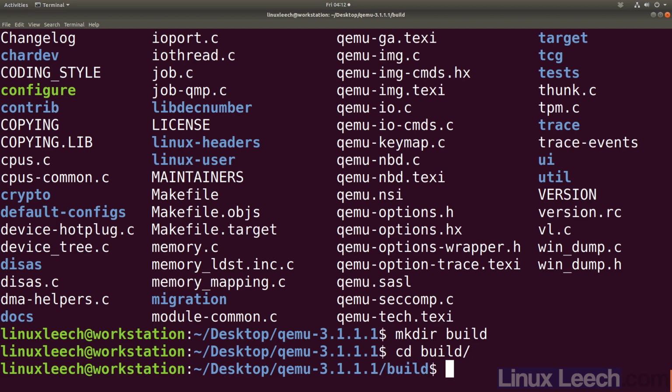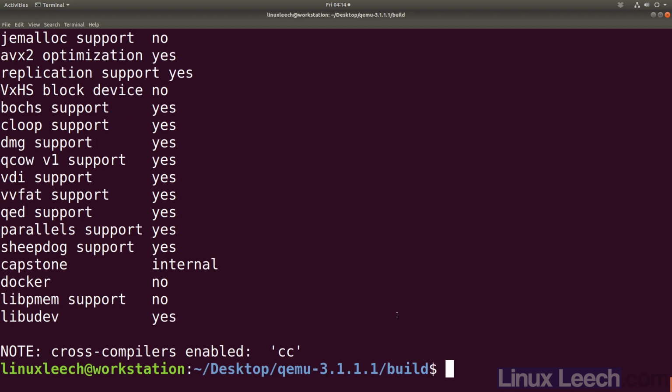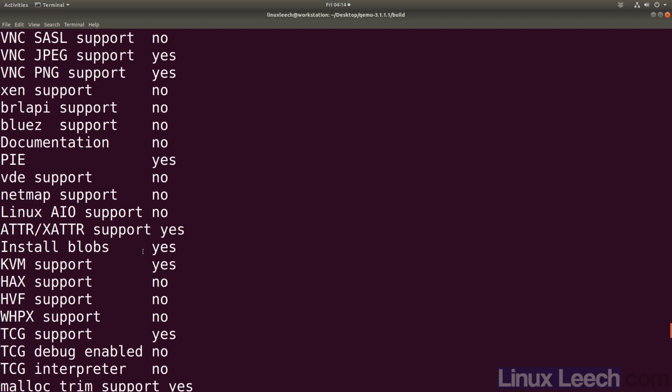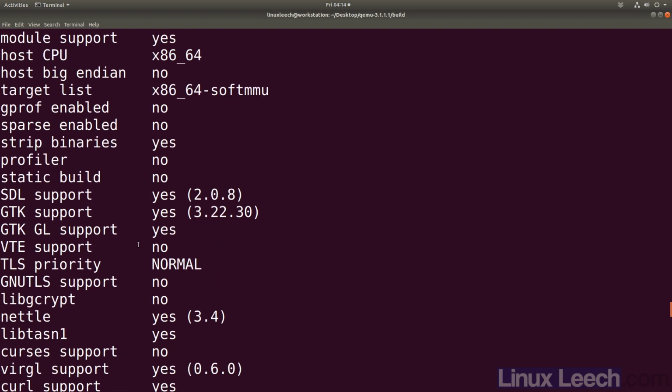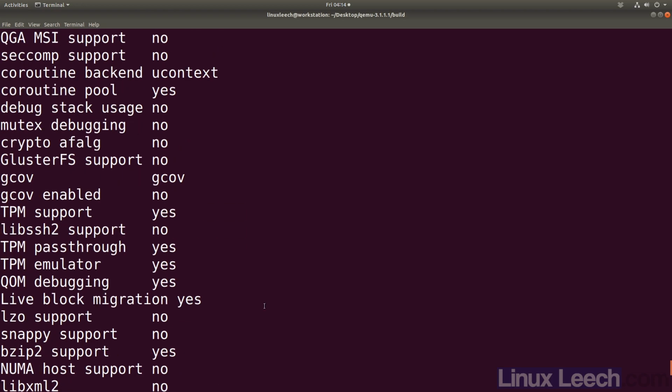Now we need to configure our build of qemu before we actually build it. Again, down in the description, there's a line that you need to copy, and this is it. Just copy that line into your terminal and hit enter. If everything went as planned, you'll have output that looks like this. If you scroll up, you'll see that we actually do have support for Virgil. There it is. We have Virgil support enabled, and the version that we're using is 0.6.0. Let's scroll down now.